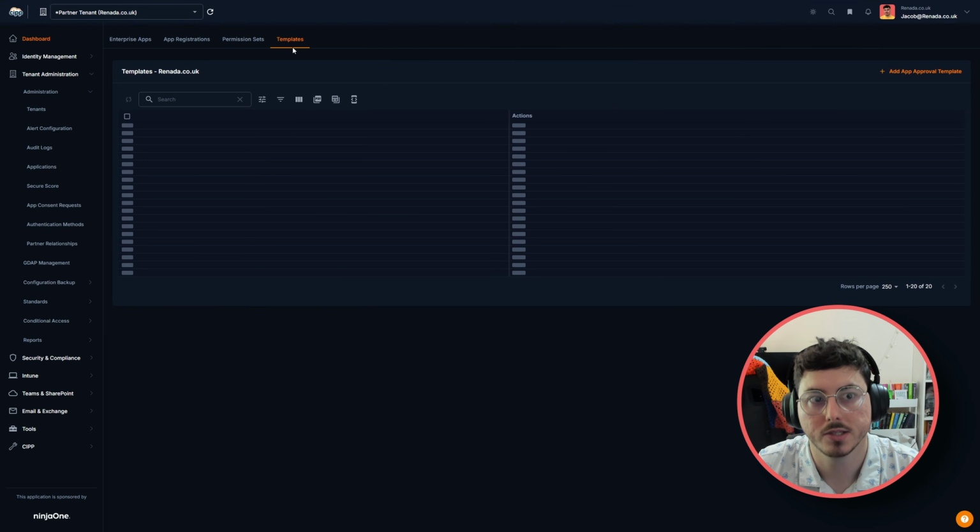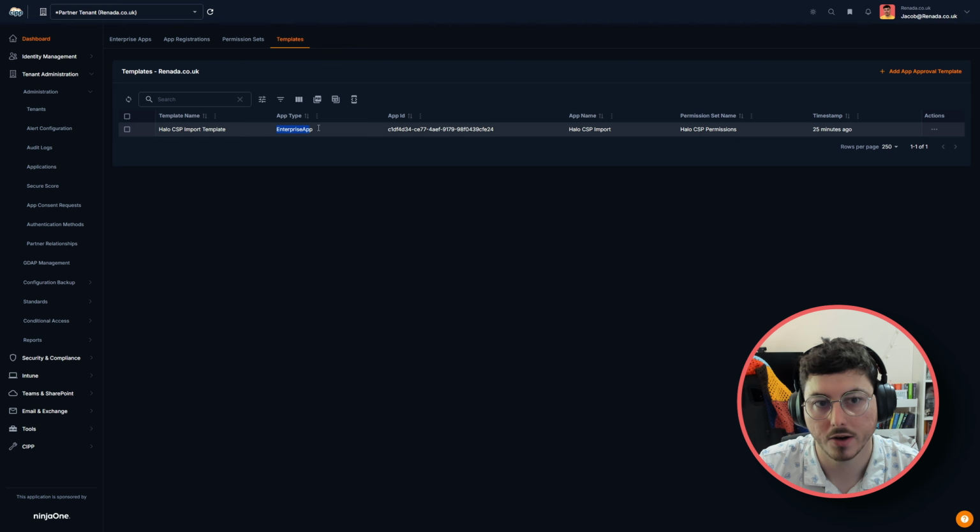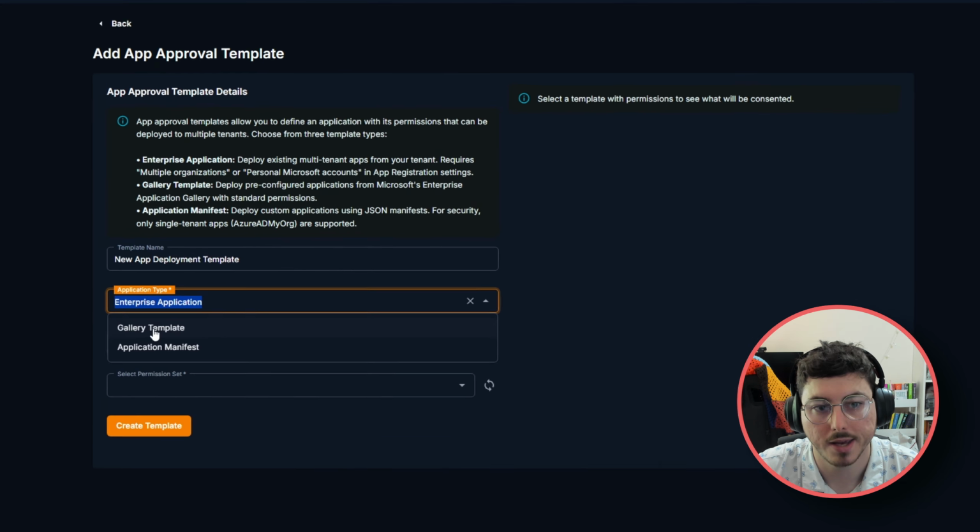So like I said, the templates require a permission set if you're doing it via an enterprise app, or the way that I've done it in this case anyway. What you can do, and I'll show you that first, is a gallery template.